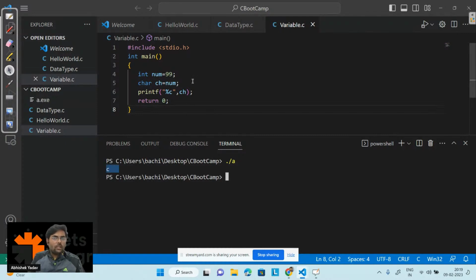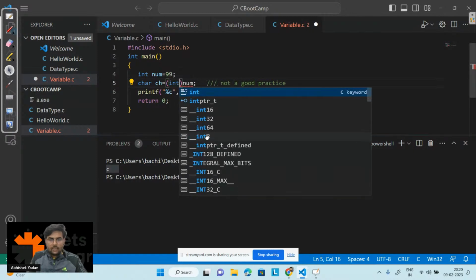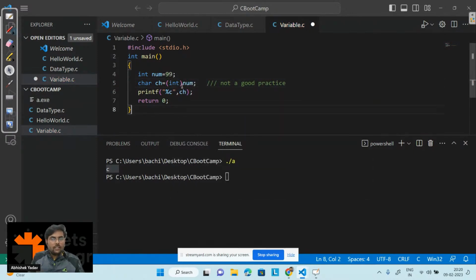I am getting the output, but this is not a good practice, because you have a larger data type value and you are transferring this larger data type variable to a smaller data type variable. So there is a probability of loss of data. So you have to do explicit typecasting here, right? And in order to do explicit typecasting, what you have to do is add the int data type in front of the variable, like this, in round brackets.